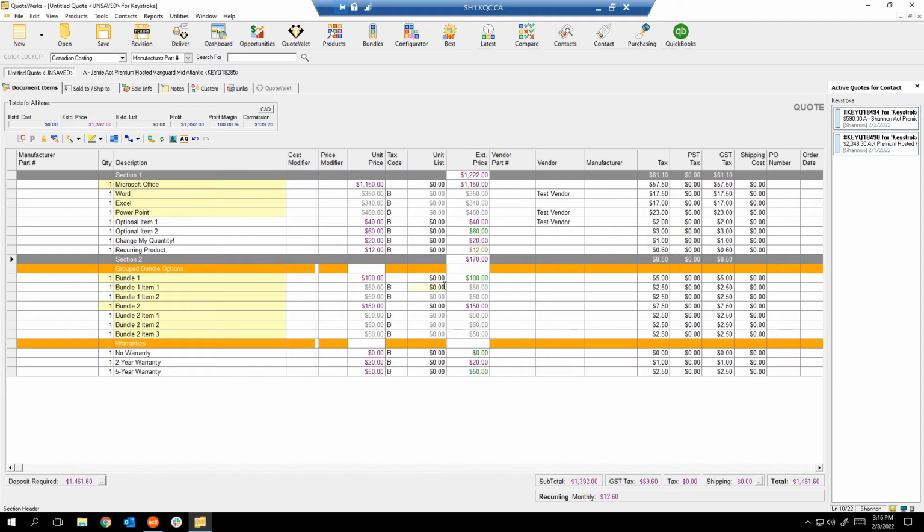You can also use it to separate out if you have different categories in the quote, like, you know, this is your software, this is your hardware, and so on. Or between software packages, like if you do multiple lines for Quotewerks, multiple lines for ACT, you can do a section header for that.